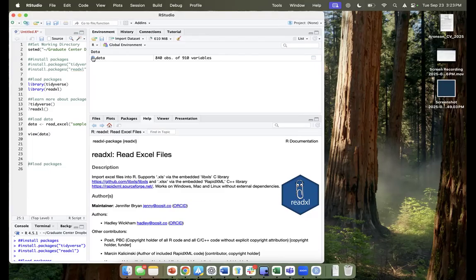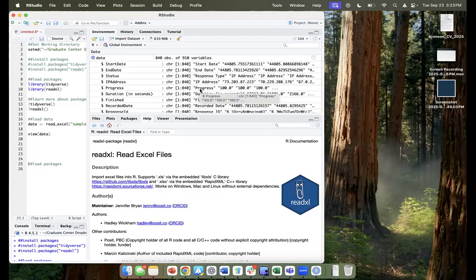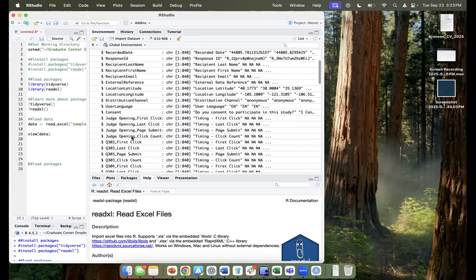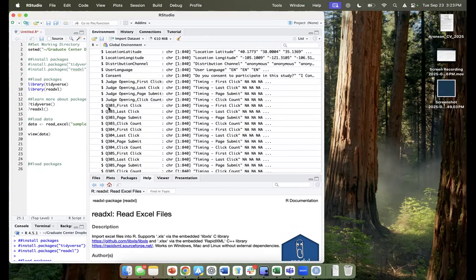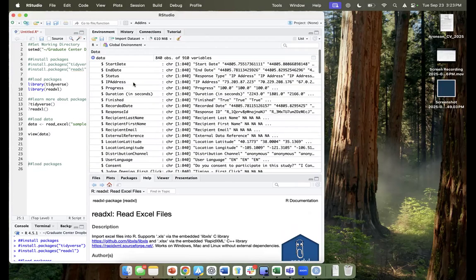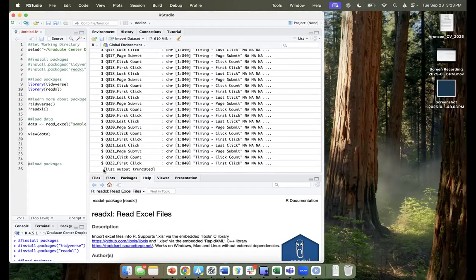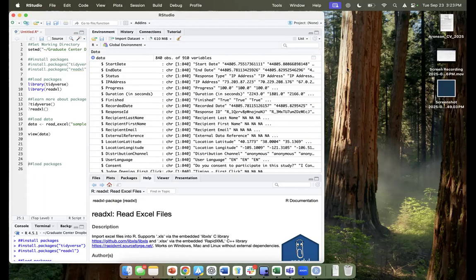If I press this toggle button, it's going to show me a ton of really important information. Along this side, I see what every single variable is called. Oh, I see why I have so many variables: I collected timing data. We'll talk about that. Start date, end date, status, these are all variables that the computer collected, and they're part of my data set. There are so many of them that it truncated the list. But what's nice is if you just want a quick glimpse of how your data file is structured, it tells you what type of data it is.